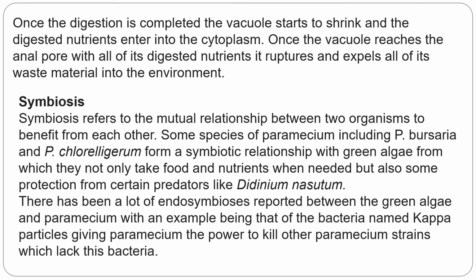There has been a lot of endosymbiosis reported between the green algae and Paramecium, with an example being that of the bacteria named Kappa particles, giving Paramecium the power to kill other Paramecium strains which lack these bacteria.